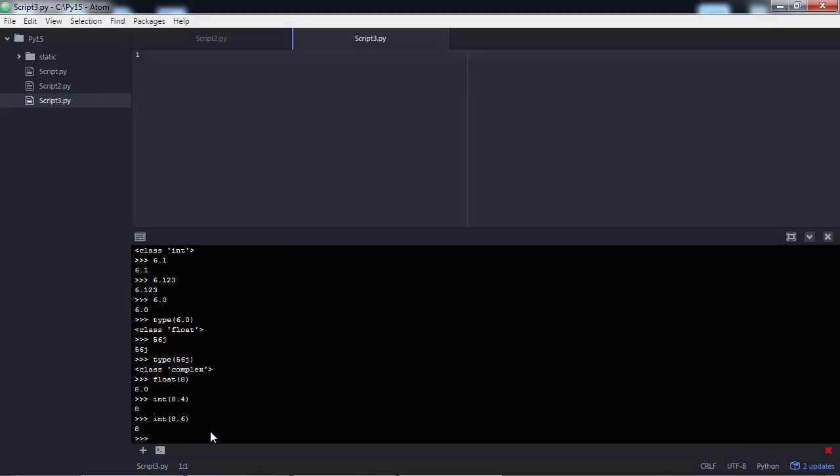So it's not a round function, but it's a function that just removes a decimal point and leaves the integer number. If you want to round 8.6 to 9 as you would expect, you'd use the round function. And you get 9. And that's enough to get you started with integers, decimals, and complex numbers.